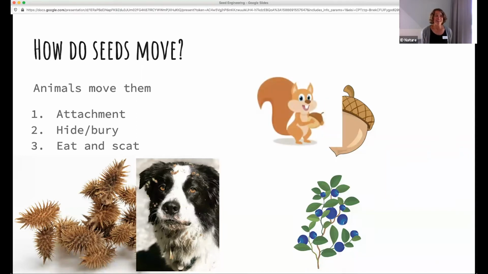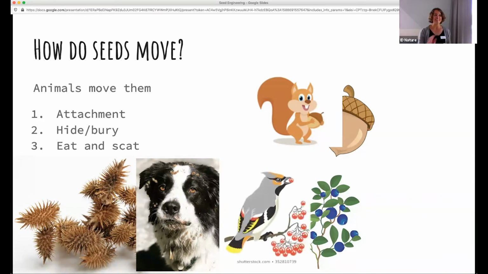We have a little squirrel that might be eating that nut. They also are really good at building these huge caches, which is a big pile of nuts. So they would spend all spring and summer and fall gathering nuts and putting them into different little holes. And if they don't eat them all over the winter, they might be able to sprout next spring.